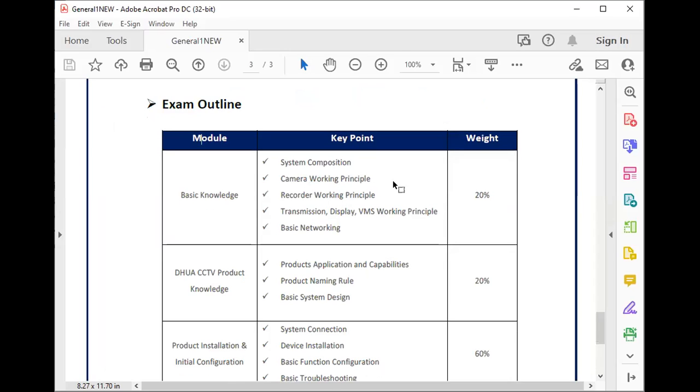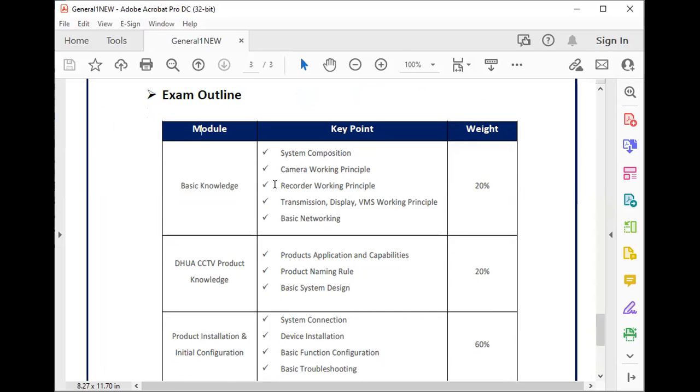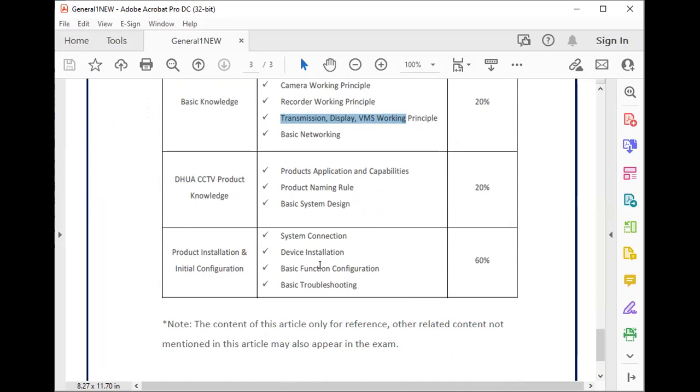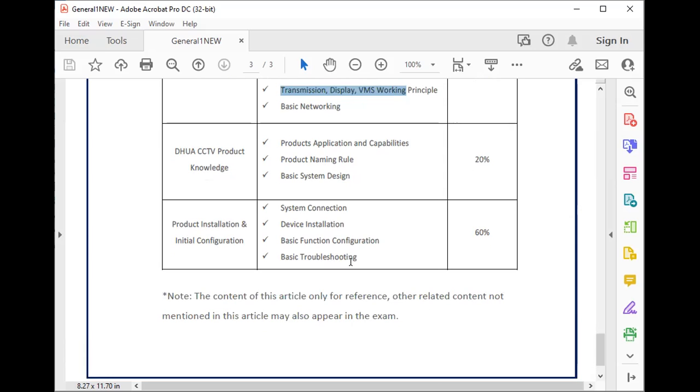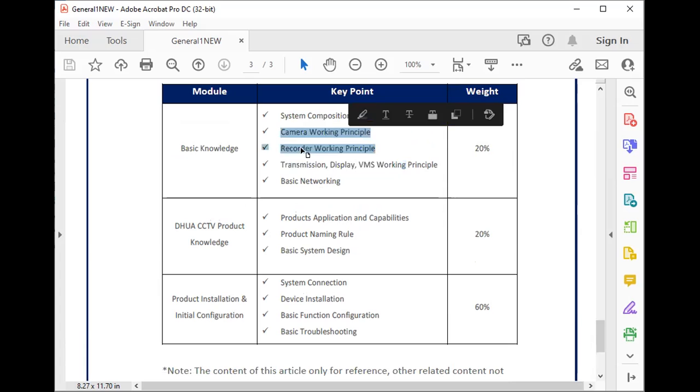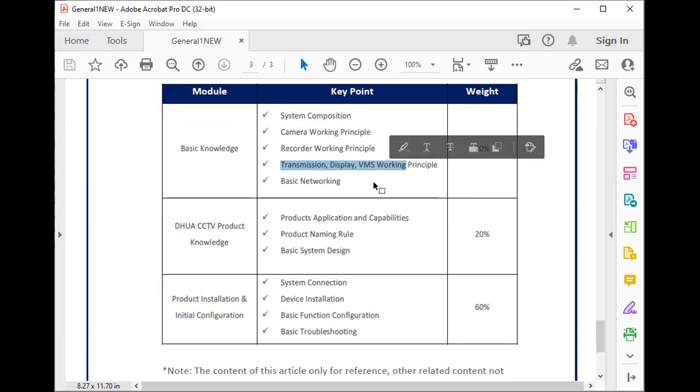So we have already covered the working principle. We need to cover the recorder working principle. Then we do display. So we'll continue, we'll cover all this information. Okay. So today we're going to do the recorder so that we go step by step. All right. Okay, I think we're going to begin now.